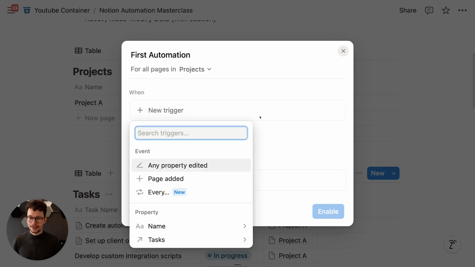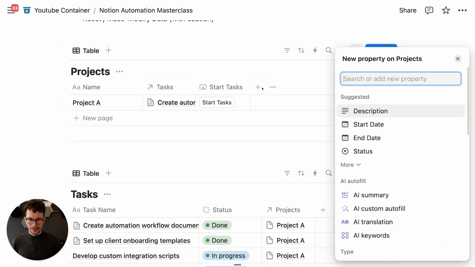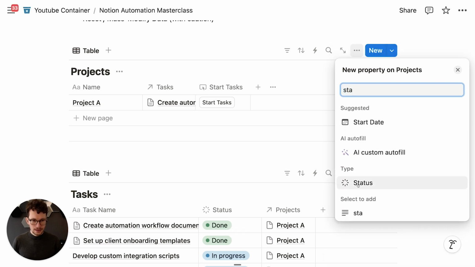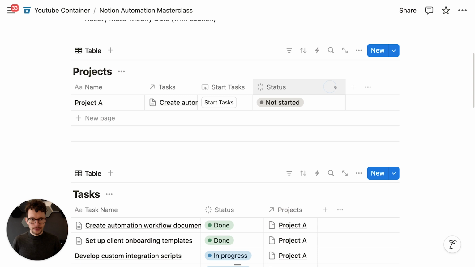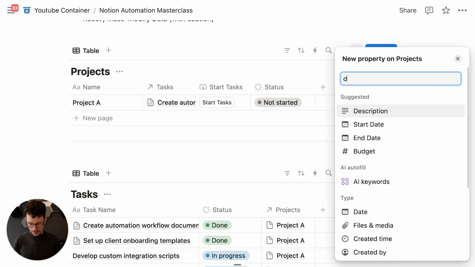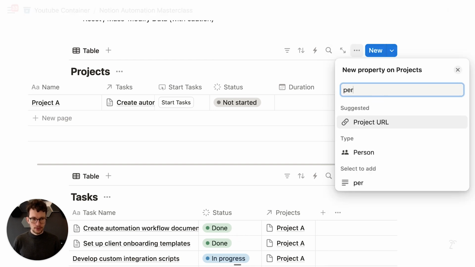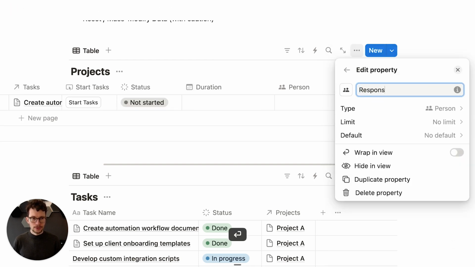Well, if we click here, we see we have an event where we say any property that is edited, a new page has been added, or every X. And then if we scroll further, we actually have a selection of properties. So let's add two or three more properties here. Let's add a status property, and let's add a due date, or a date that we can call the duration, just so we have a few properties, and a person property as responsible.